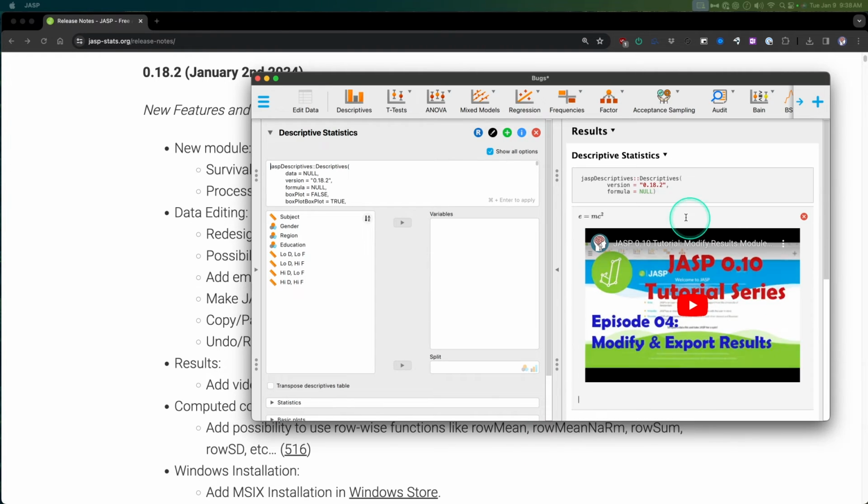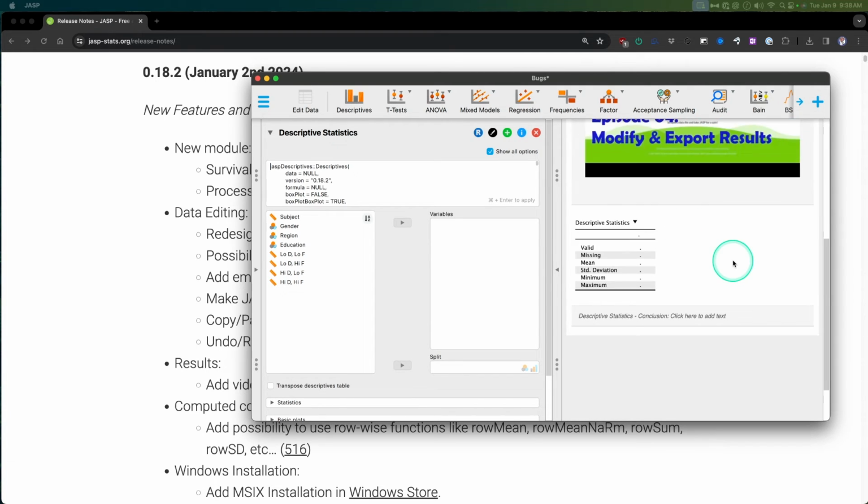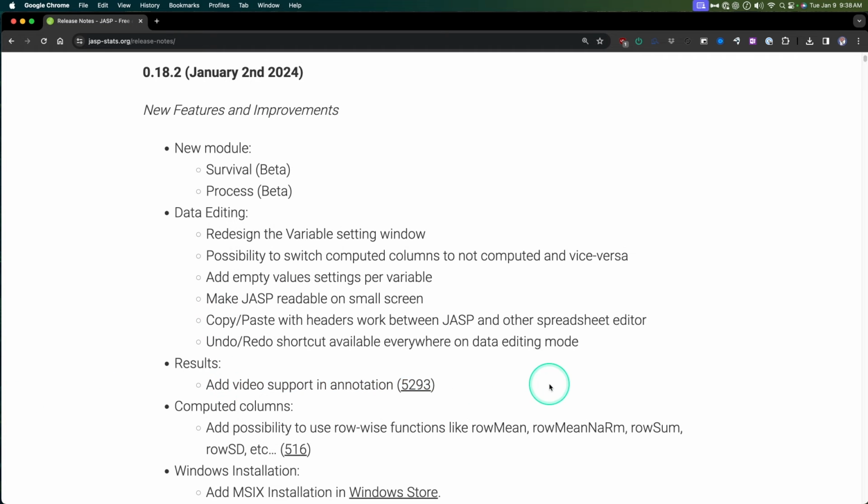Okay. Annoyingly, my WYSIWYG editor disappeared. Okay. So there's that. You can change the type of text, bullets and numbering. I believe this is colors. This is background color, subscript, superscript, quote, block quote, indent, font size, and clear all the formatting, right? So that is a really powerful WYSIWYG editor. So they added video support in annotations.